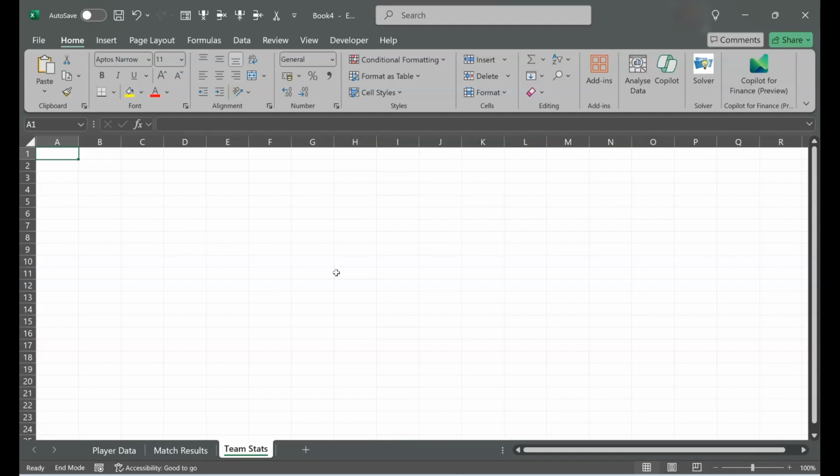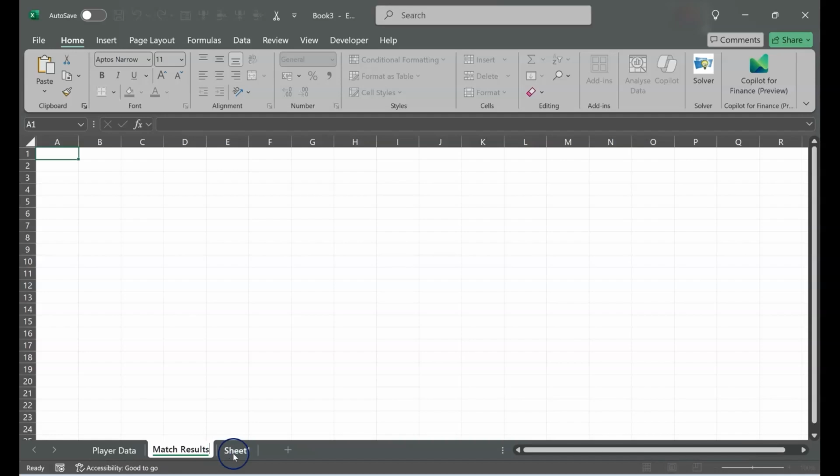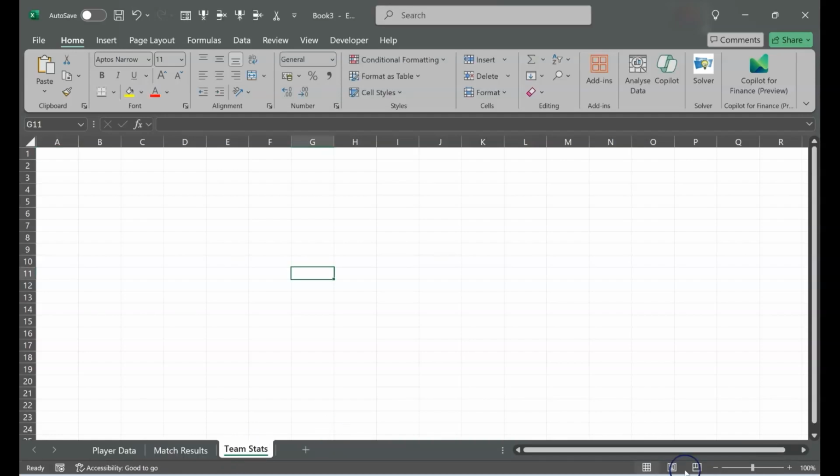Next, we need to perform steps 1 to 6 above in the second workbook that you have created. So I will label the first sheet Player Data, the next sheet Match Results, and the final sheet Team Stats, and press Enter.